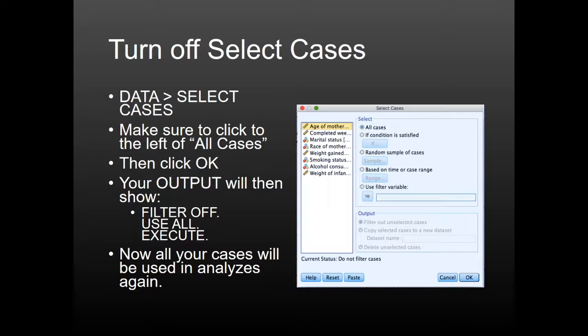So that's just a reminder: if you run an analysis with the select cases on, but then you need the total sample again, you're going to need to turn off the select cases before you run that second analysis on the total sample.